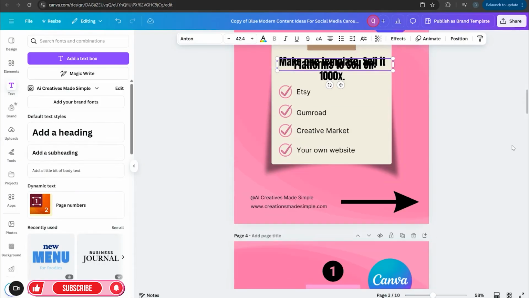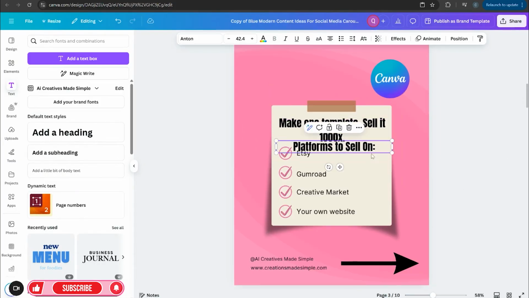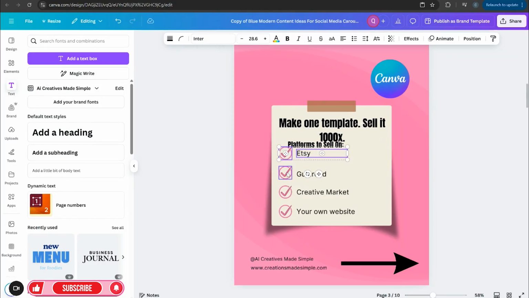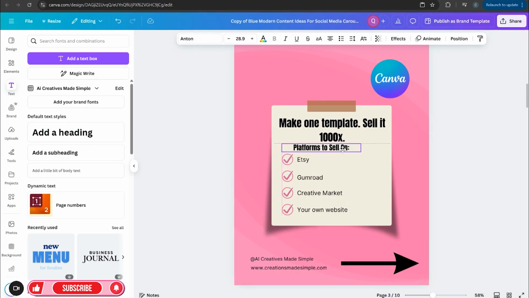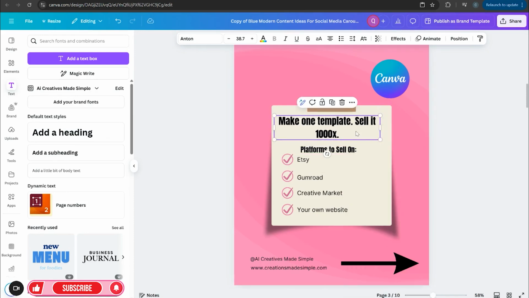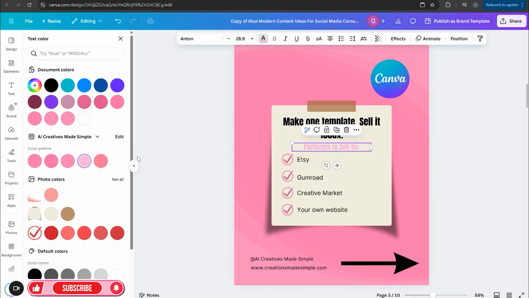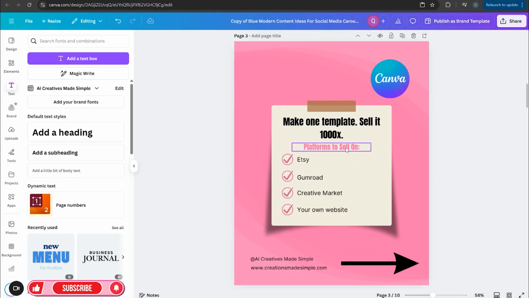And then we want to bring this down as well. And then we'll just make this a little bit smaller. And again, I'm just going to shift all of these because I want to go ahead and group all of this together to make it smaller, so I can add in my platforms to sell on. And then I'm going to move this up just a little bit, make it a little bit smaller. And then we could also change the color of this text too to make it pop out. So we can make it that color, darker color, and let's make it that color. So that way it stands out.